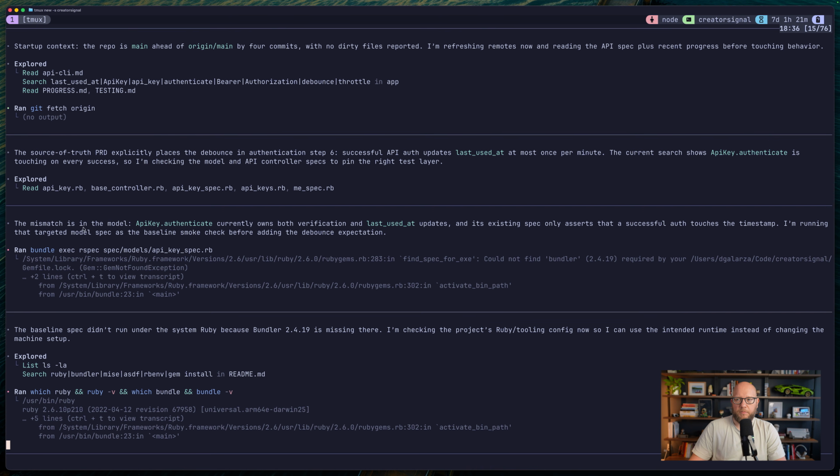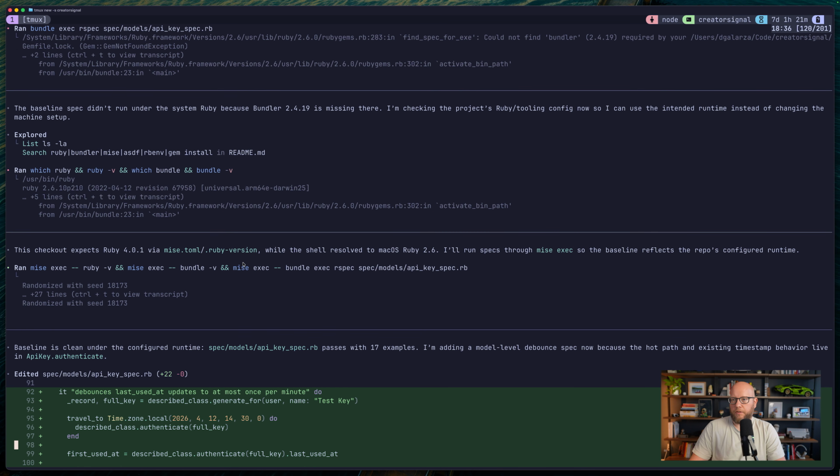And it mentions that the mismatch is in the model and that the authenticate method currently owns both the verification and the last used at updates. And it's running the targeted model spec as the baseline smoke check, which is one of the things that we outlined as the session startup. So it ran into a couple issues with Ruby using the system Ruby and not the one by Mise. So it's fixed that and ran the smoke test and everything's good.